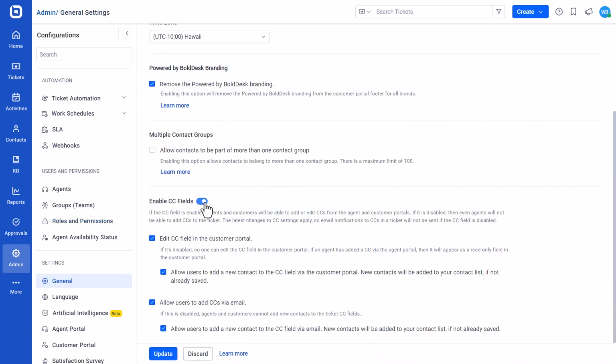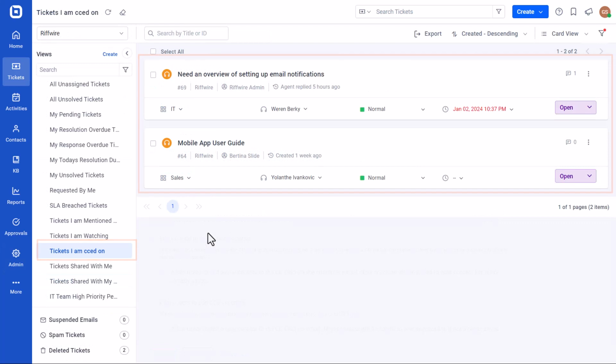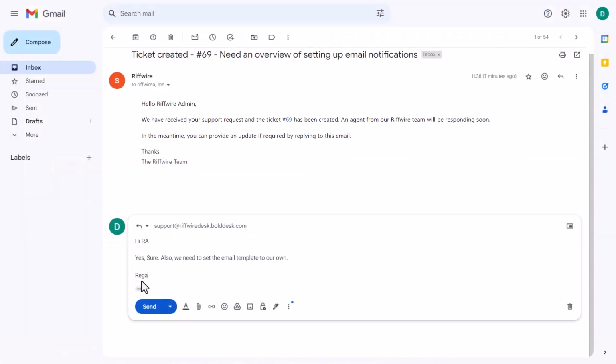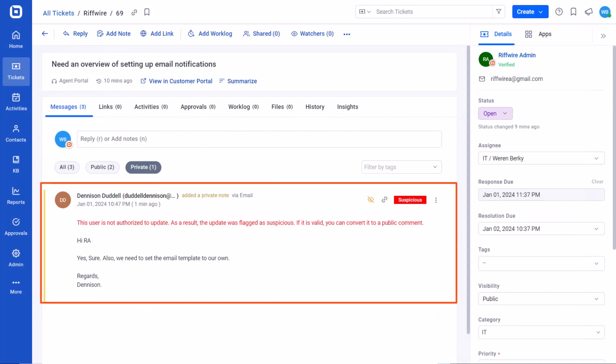Finally, let's see what happens when the CC field is disabled. When the CC field is disabled, it will be hidden from the tickets and forward ticket activities. Therefore, the agents and customers cannot add CCs, which in turn results in email notifications for updates not being sent to the CCs of the already existing tickets. Also, the CC'd tickets will not be accessible to users via the customer portal. Note that if a CC user replies to a ticket or forwards a ticket activity via email while this setting is inactive, their reply will be marked as suspicious.